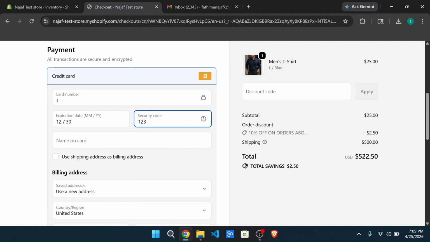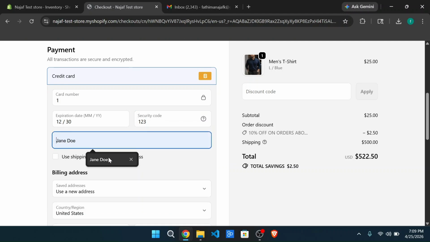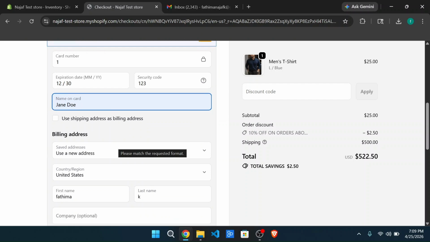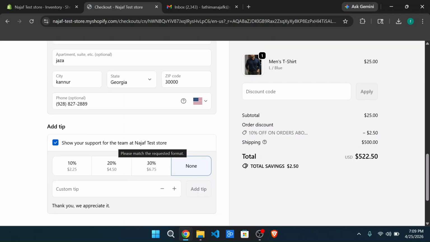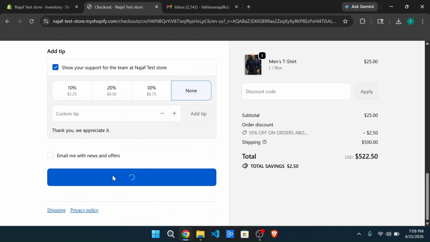Just give the name on card. So then click on pay now.